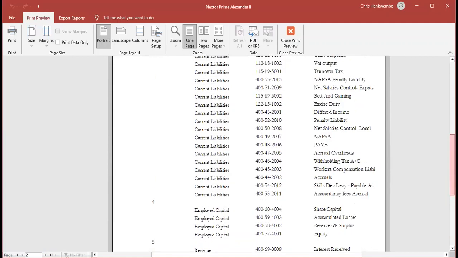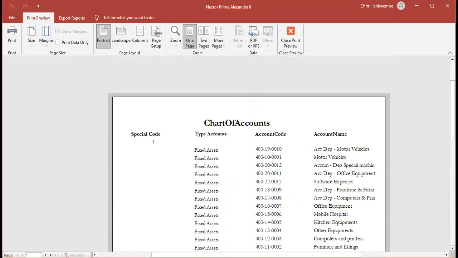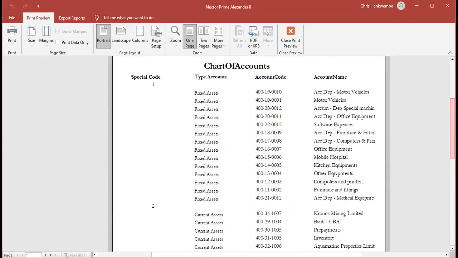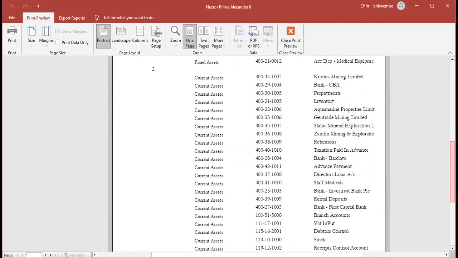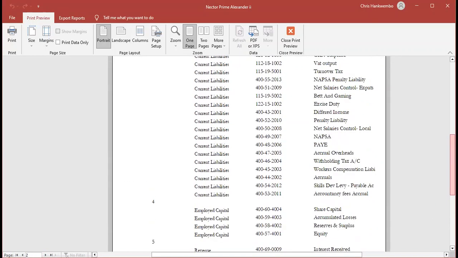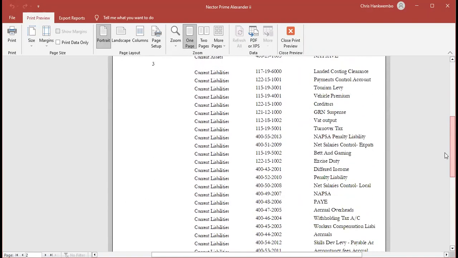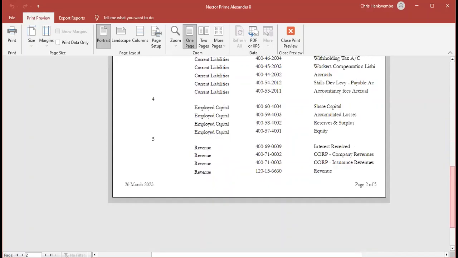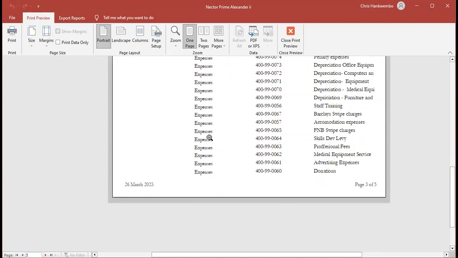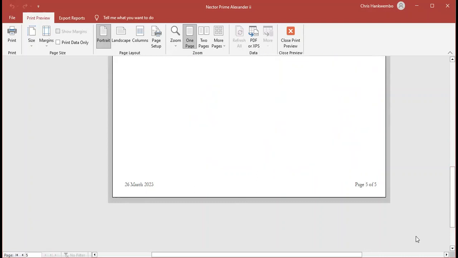Maybe I explain a little bit, just for the sake of those who are not accountants, they might be interested. The chart of accounts follows the structure of the balance sheet. You have the fixed assets on top, followed by the current assets. Then the current liabilities, then employed capital, and long-term capital. Then you have the revenue, then expenses. That's the way it does. There's nothing so difficult about this.